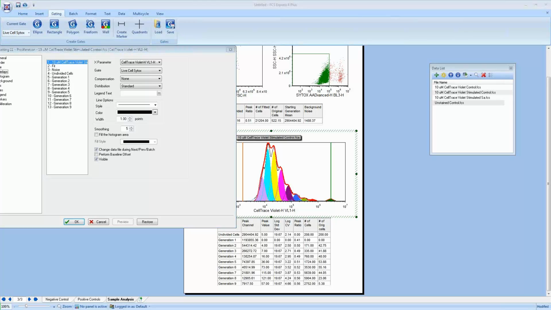But what I want to draw your attention to is the statistics for this. If you watch our statistics table down here, and we change our smoothing back to 0, our statistics are going to update, or they're going to change.